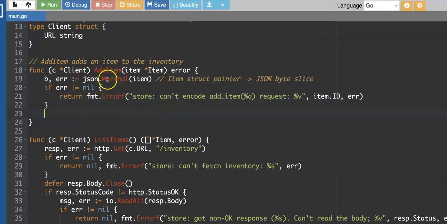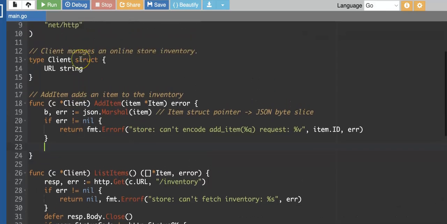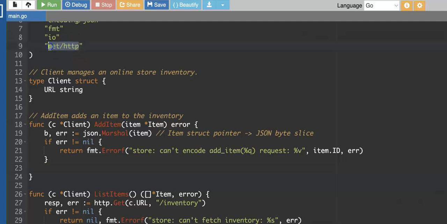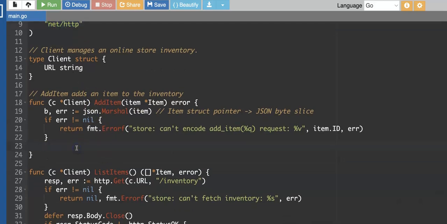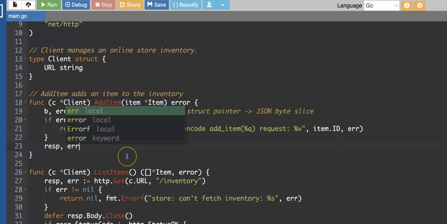So if the JSON marshaling succeeded and the item has been encoded to a JSON byte slice, then we want to actually make the HTTP POST request. And http.Post, we're taking that from the net/http Go package. So it returns a response, or a pointer to an HTTP response, and also an error.